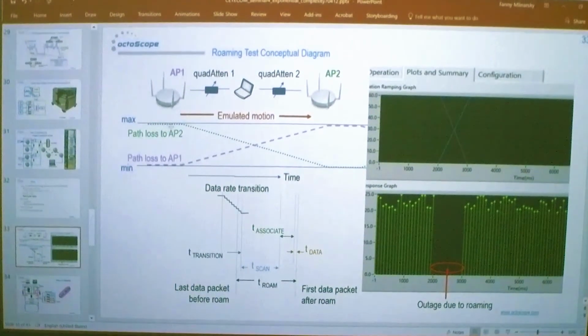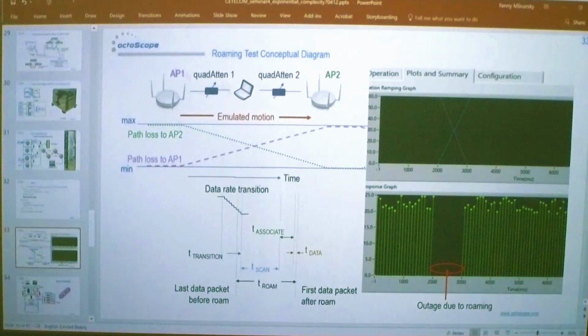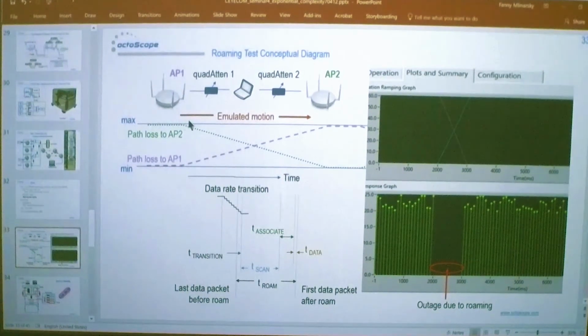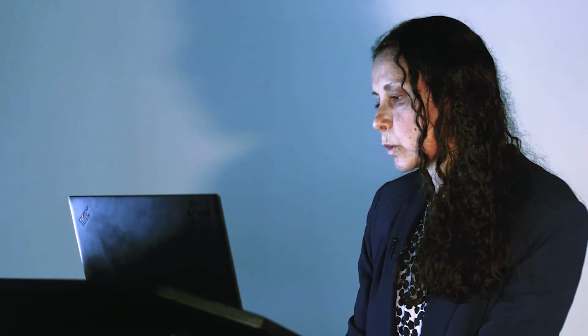But a simple test case is when we associate with AP1, and then we take one attenuator from maximum to minimum, and the other attenuator from minimum to maximum. And that ramping, we can ramp at different velocity. At the same time, in this particular test, we again use pings, ping request to response delay, round trip delay, and we see where the transition takes place.